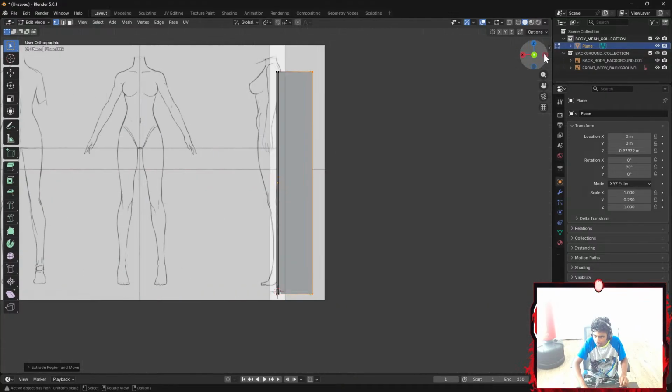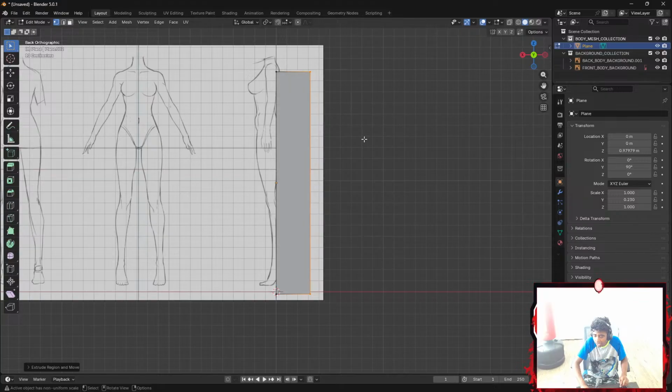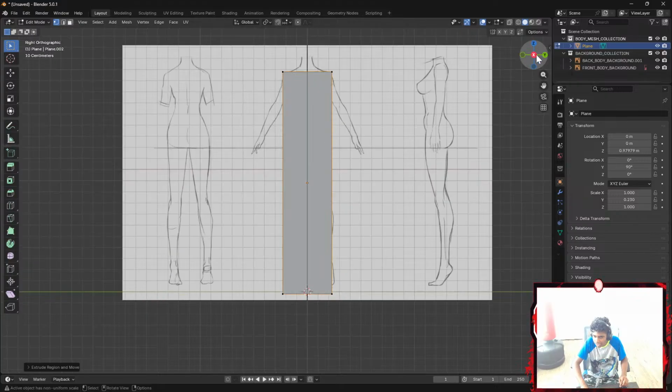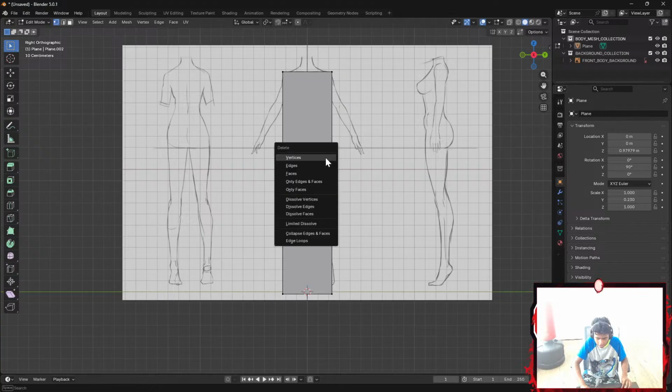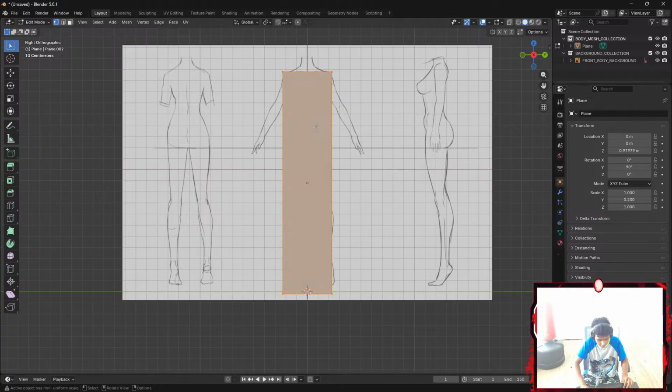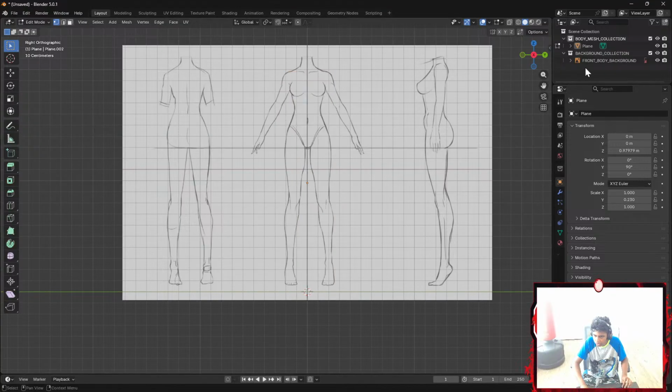Y-axis is to the side, so Y-axis should be a bit more to the right. X's center is not Y's center. Okay, it's getting too tedious, so I'm just gonna delete that. Okay, that is X's center. I'm not really gonna move anything much. All I'm gonna do is hit A, X, delete. Hit A, right click, delete vertices.